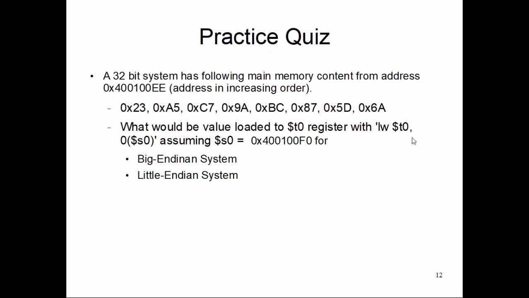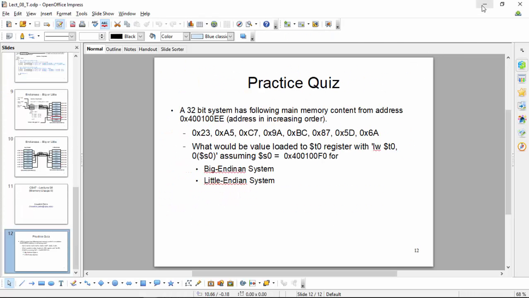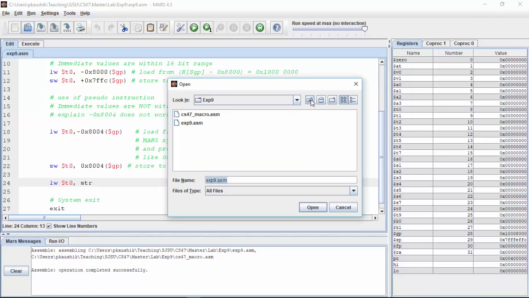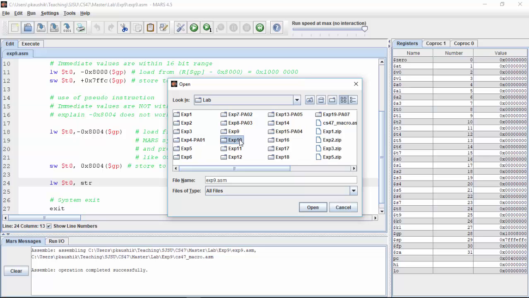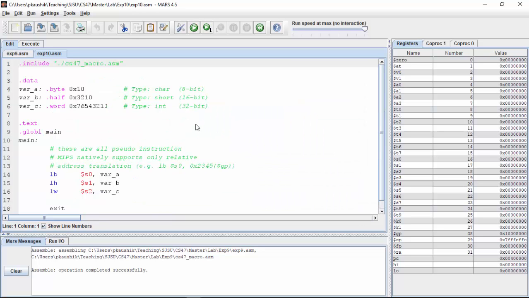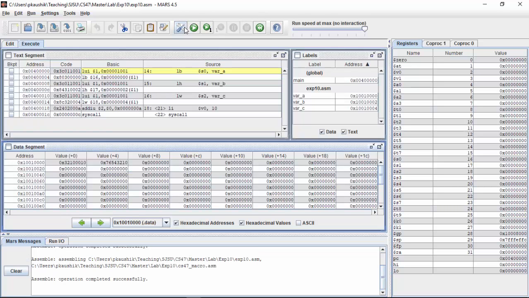Okay, now let's do this experiment. Let's bring up experiment 10. All right, so this is the same experiment as var ABC as I have shown you, and then let's assemble. Right, and then see the one I showed you in the slide. It exactly follows a similar way.